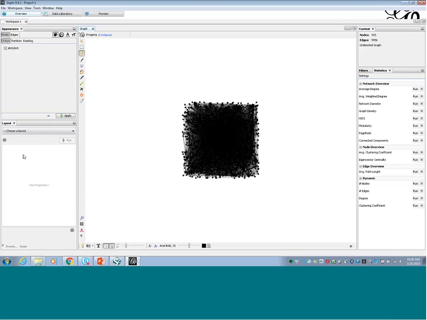Below the appearance box is the layout box. So as I mentioned, when we're actually going to be importing networks into Gephi, it's a completely random layout, so we would need to apply these different layout algorithms to actually make this make sense. So this layout box has a drop-down menu with a number of preset layout algorithms that we can use to actually arrange these nodes and edges in a way that's visually meaningful.